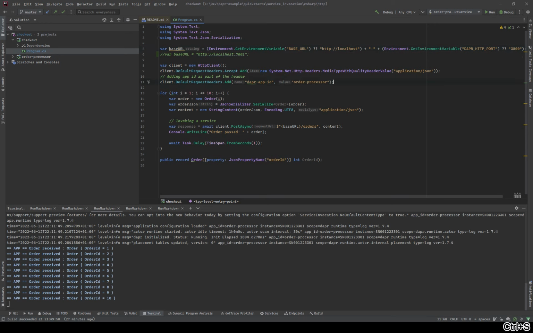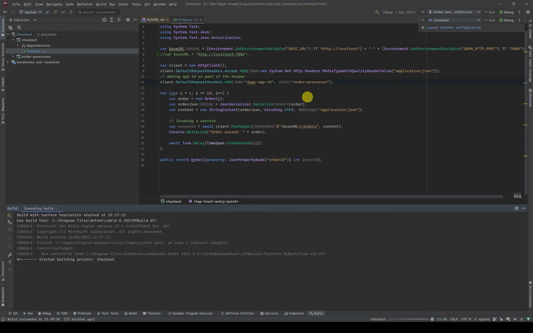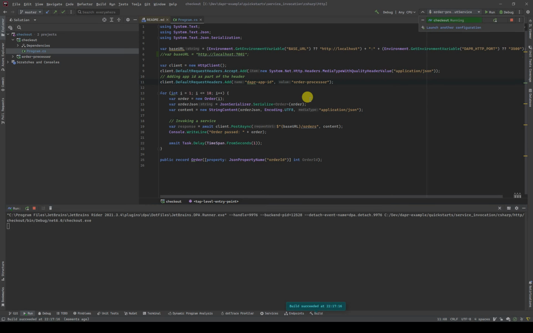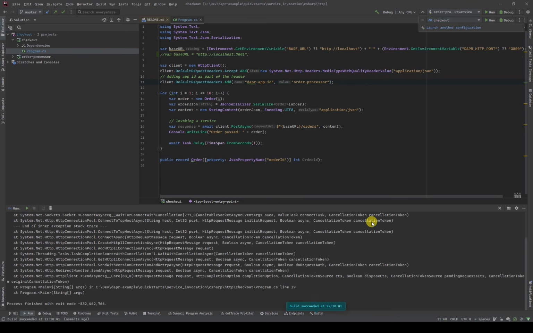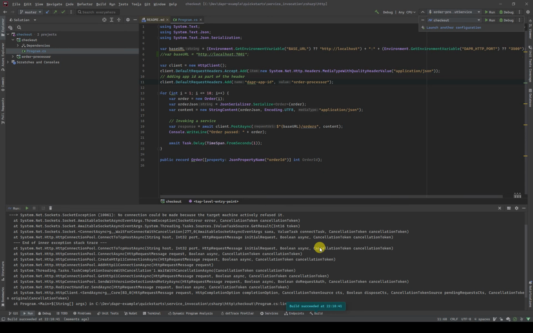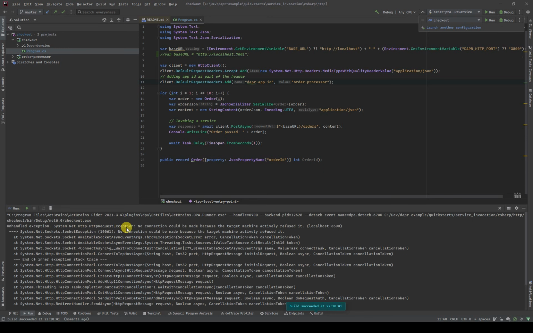So if we give that a run, we should see now that the code works in exactly the same way. And we start making calls out to an order processor, but we don't know where that is. But what's happened here? We've got some kind of error, and it's saying that we weren't able to connect out to this system. There is nothing running on localhost 5000.